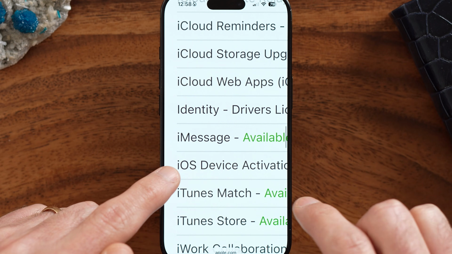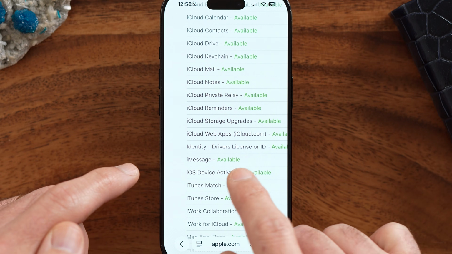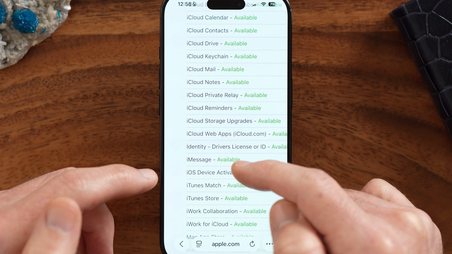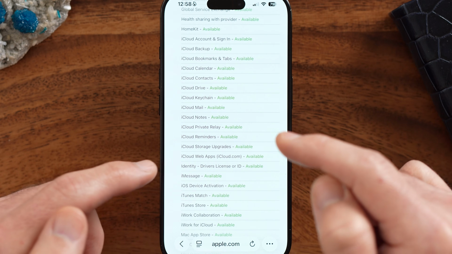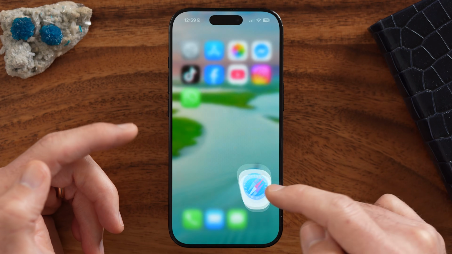And right next to iMessage, it should say available in green. If it does say available, great. That is not the issue. Unfortunately, if it says it's unavailable or there's some issue, you just need to wait until Apple gets their act together and gets everything back up and running.